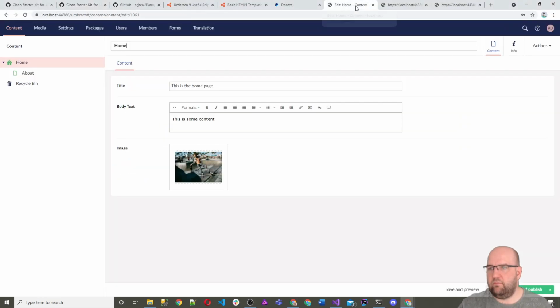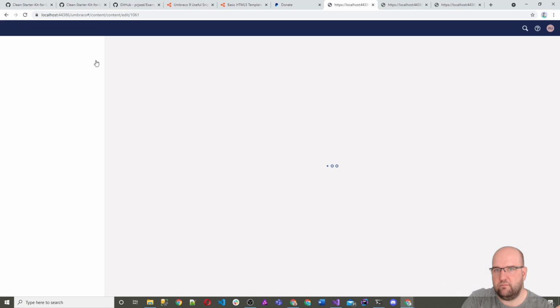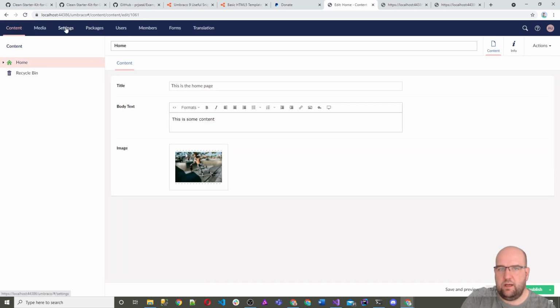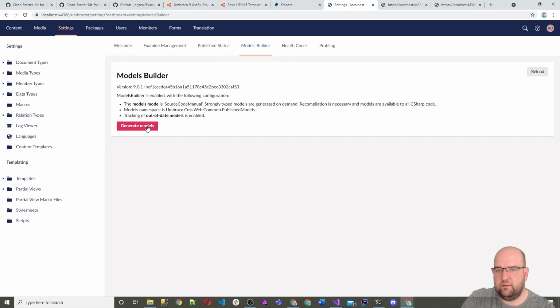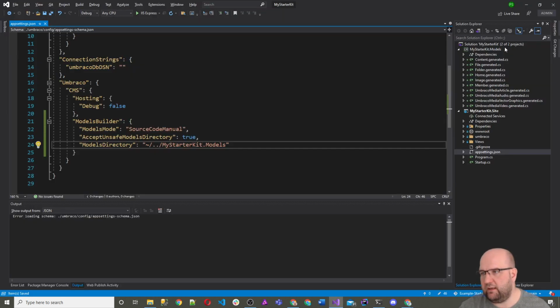Right. Let's just reload the project because it's running again now. And go to settings, Models Builder. It says it's using source code manual, meaning you have to come in and generate models, and the namespace is this. So that's good. That means if anyone else installs this, they'll have the same namespace. Cool. That's generated. Now if I go back to here, I can see that all the files are in there. So it's generated all the models that I need.